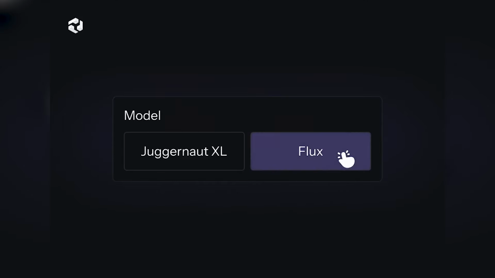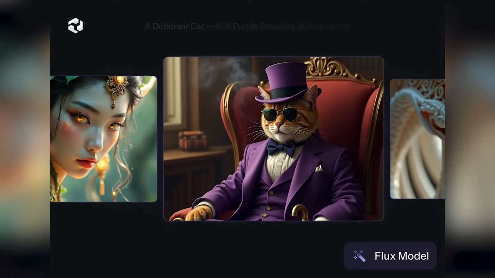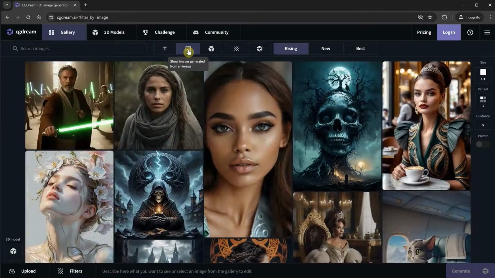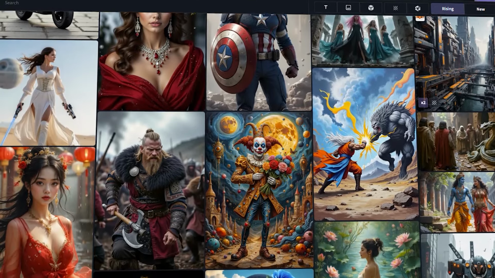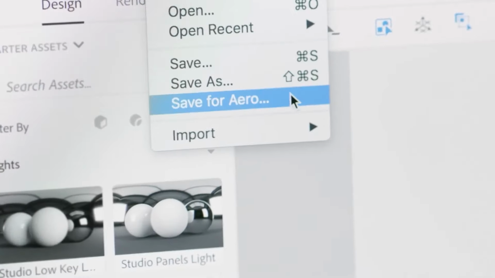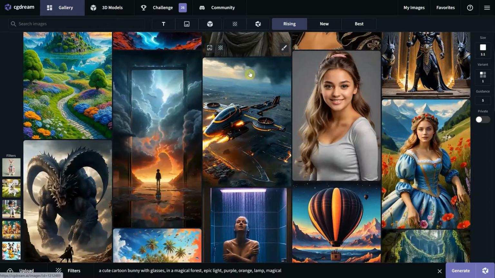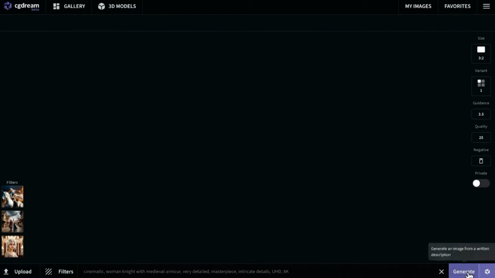At the core of CGDream AI is its Flux dev model, an advanced AI engine that offers superior accuracy, especially in handling complex prompts. From generating accurate anatomy to creating intricate designs, Flux ensures your images come out exactly as you envisioned them, removing the unpredictability that many creators experience with other platforms. It's not just about creating art, it's about empowering you to take full control of your creative process. Let's dive deeper into the features that make CGDream a standout tool for image generation.